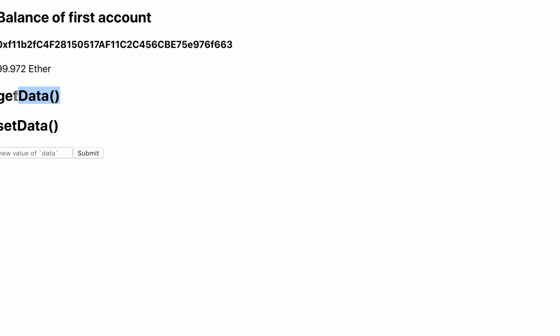Then get data. Get data does not show anything because our data variable was not initialized. By default, it's an empty string. And finally, the set data function that allows us to change the value of the data variable. So we have a form and a submit button that was created by Drizzle. And we can also see the label that we passed as a prop to the contract form component. So here we're going to use it. We're going to say that our new value for data is hello.